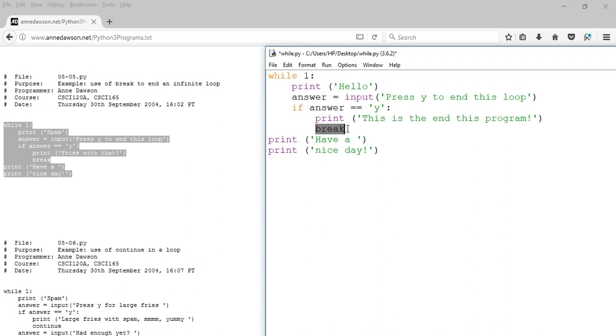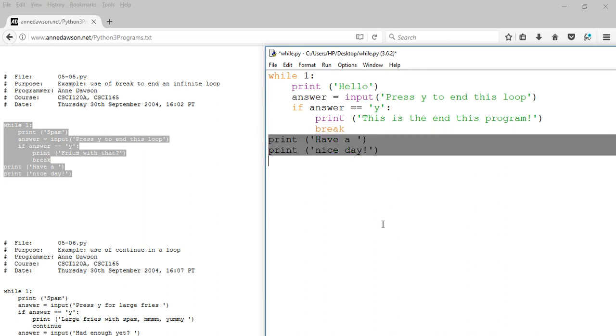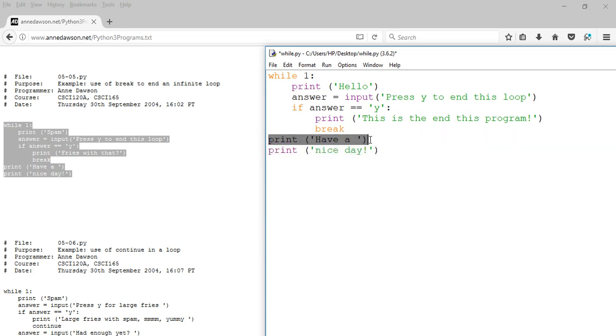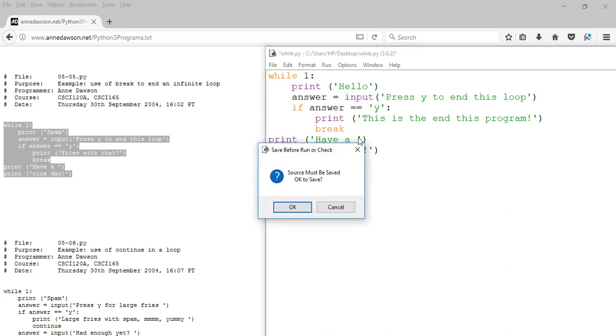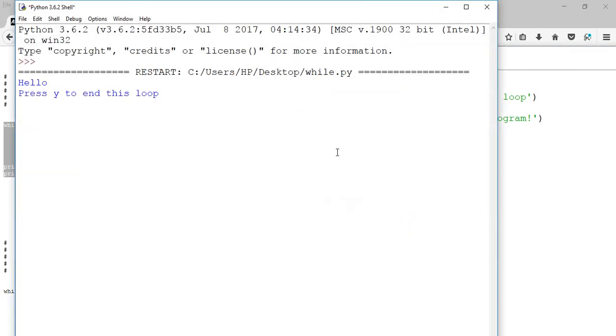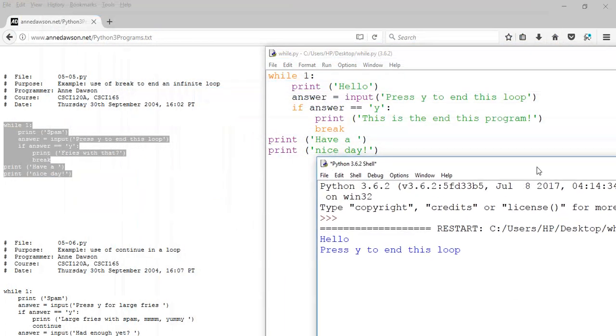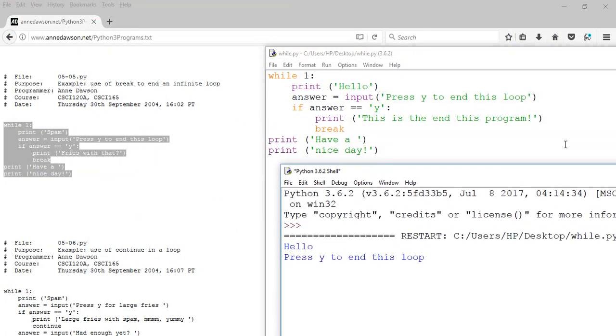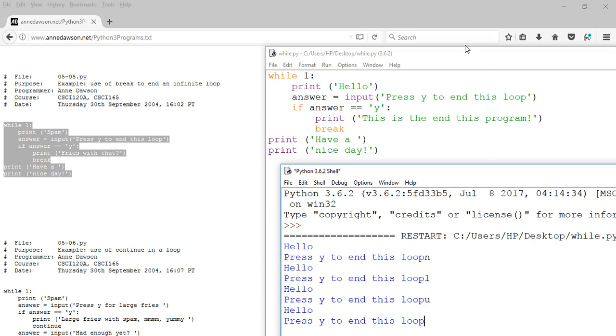If you break out of a loop, then the loop ends and the program continues with the first line after the loop. Now this is the first line after the loop. We know that because it's directly underneath the while keyword. So let's see what happens. Here it says press Y to end this loop. Okay, well I'm going to say no. It says press Y to end this loop. I'll say L. Press Y to end this loop. U. So it will continue until I press Y.